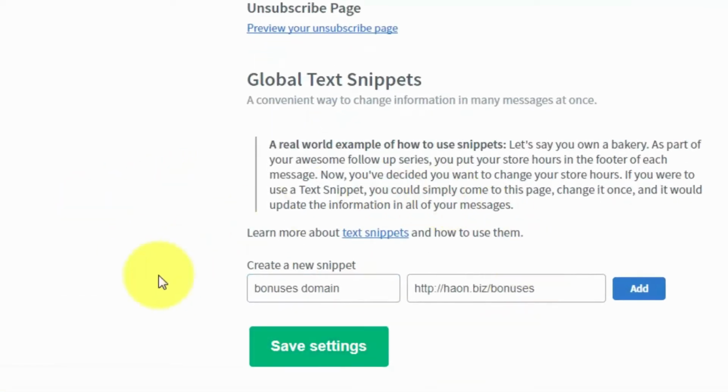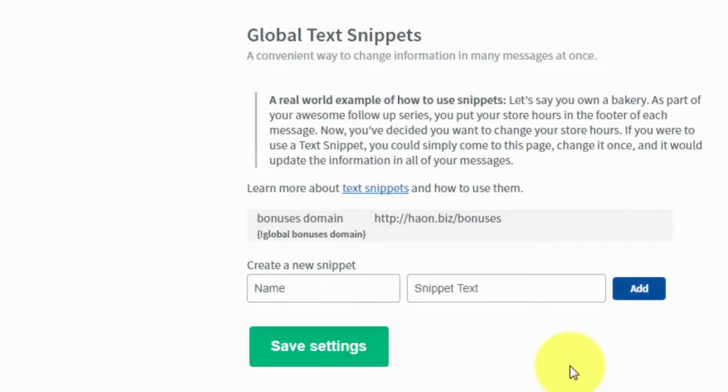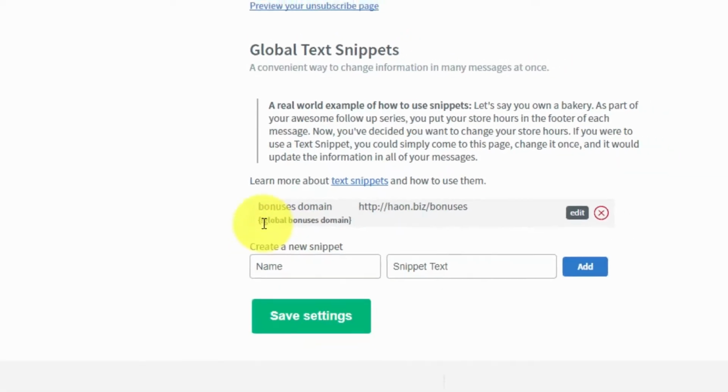And so once you add in that snippet, all you need to do is click the add button. Now, this snippet will now be available to you inside of your emails so that you will be able to use it. Let's take a look.